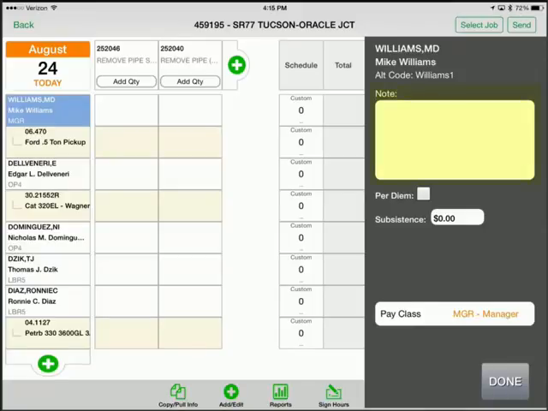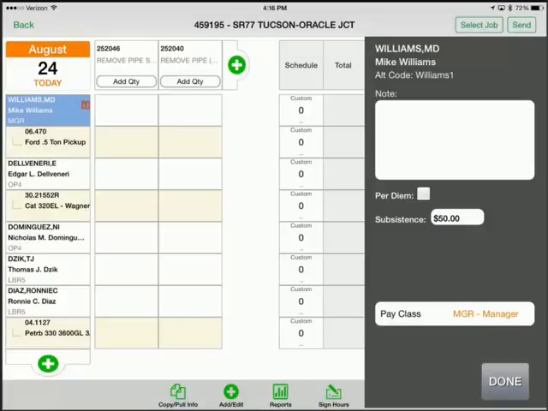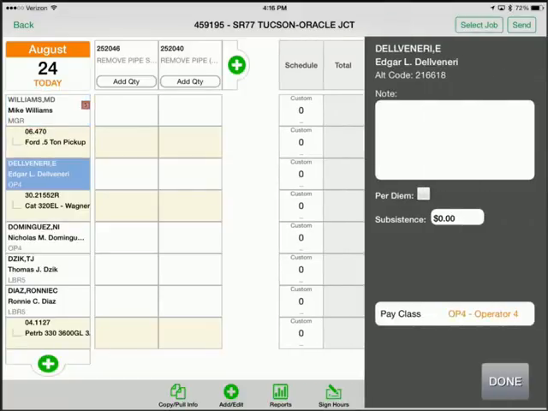You'll have a place to enter notes about that employee. For example, if the employee missed part of the day because they were homesick or they came in late or they had a doctor's appointment, you would want to put that note there. If the employee was entitled to per diem, you would check their per diem checkbox. If the employee was entitled to subsistence, you would tap there and enter the subsistence amount. And from this screen, you can also tap on the pay class to change that employee's pay class. Once you've made your entries here, tap Done, and you can repeat that process for each individual employee as needed.